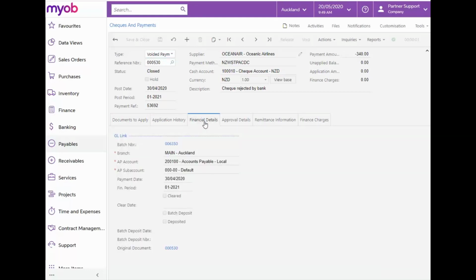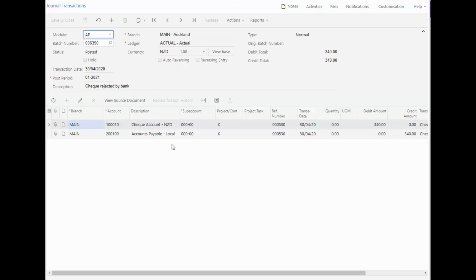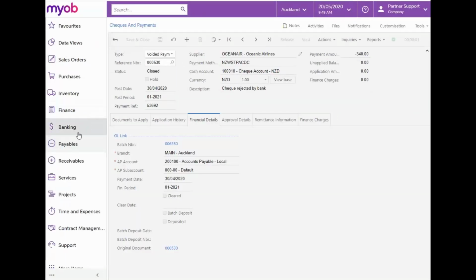After the voided check is processed, we can review the batch that the system generated when we released the voided check. On the Financials Details tab, click on the batch number. This batch reverses the entries posted by the original AP check. It reverses the 340 payment credited from the check account and increases the accounts payable account balance for the same amount.